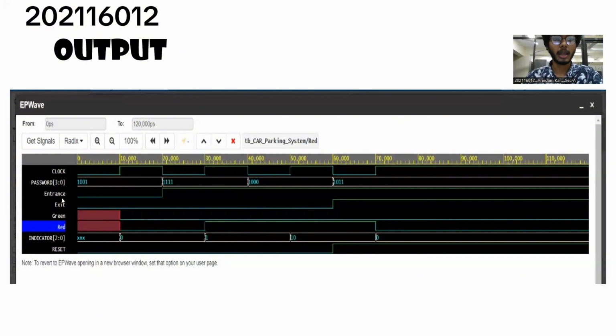Then when the entrance is one and exit is one at the same time, the second car will face a red light here. The first car has given the correct password, and the second car is facing a red light.